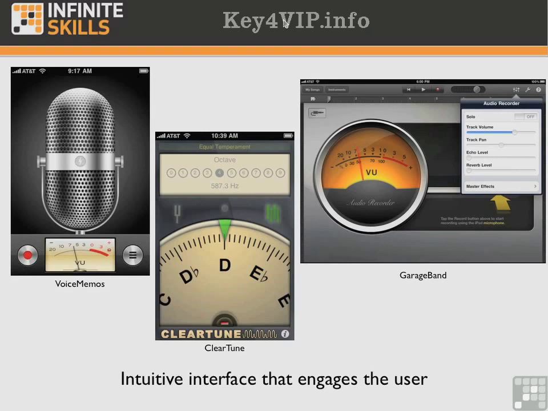Whenever possible, model your app's objects and actions on objects and actions in the real world. For example, Voice Memos starts immediately with the microphone image placed exactly where it should be for optimal voice recording. And there's an obvious red record button. ClearTune displays what looks like a chromatic tuner for tuning acoustic instruments or vocals, which is what it is. Both are simple and elegant for those who already know something about recording or tuning an instrument. All of these are based on physical counterparts in the real world.